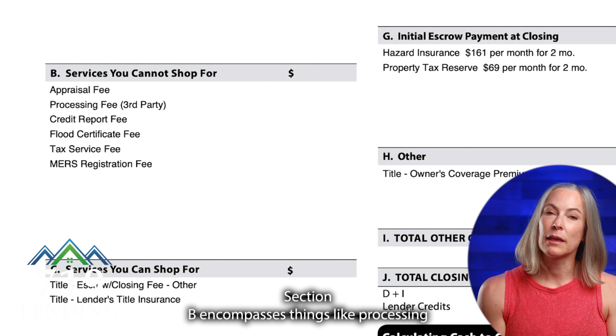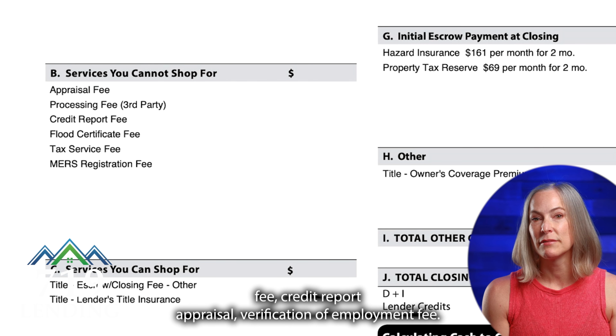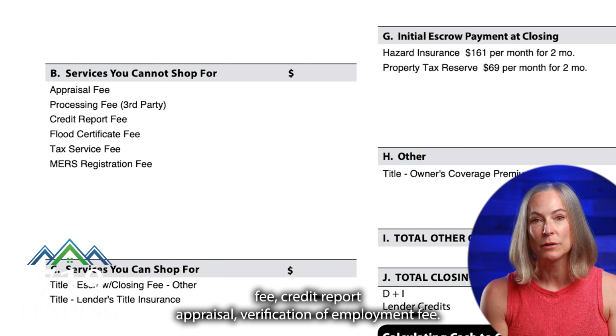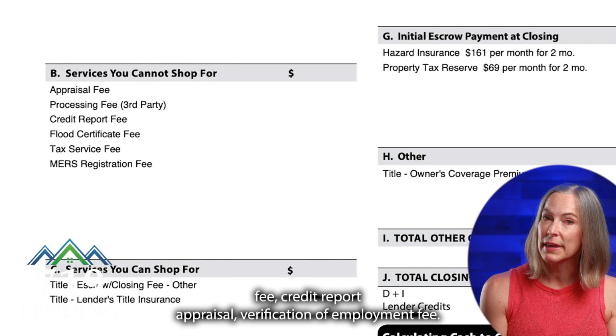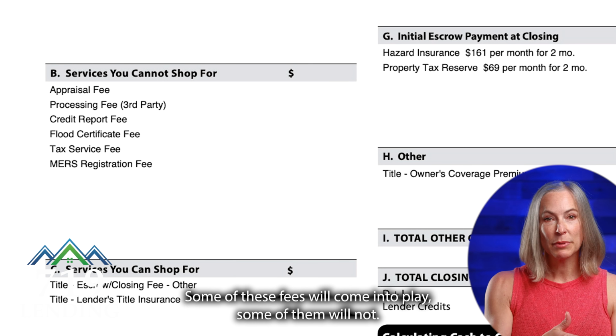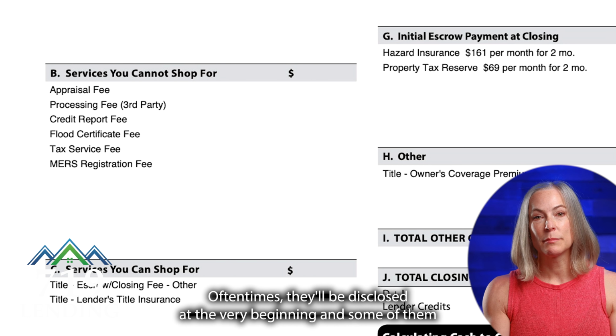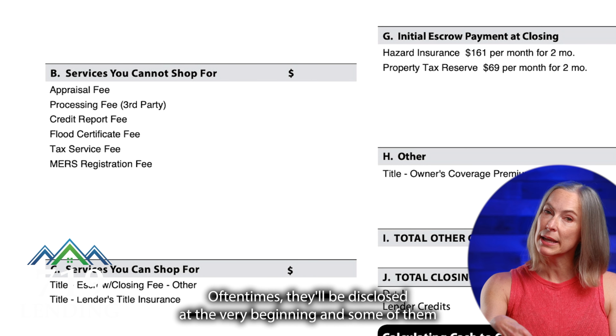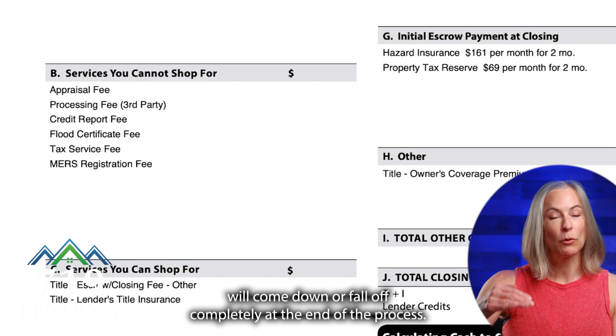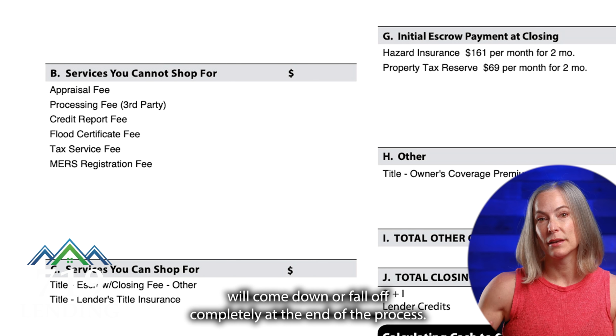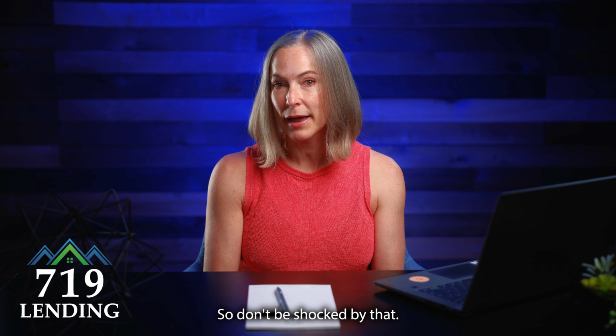Section B encompasses things like processing fee, credit report, appraisal, verification of employment fee. Some of these fees will come into play, some of them will not. Oftentimes they'll be disclosed at the very beginning, and some of them will come down or fall off completely at the end of the process. So don't be shocked by that.